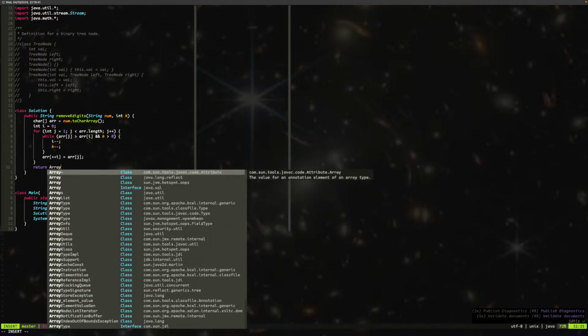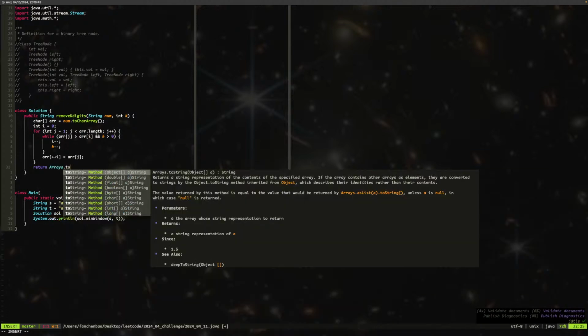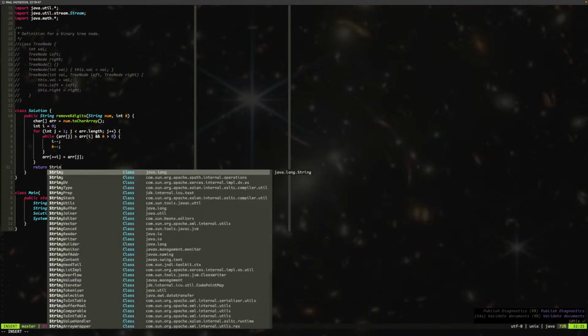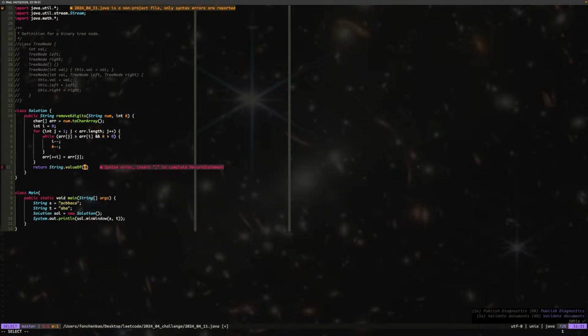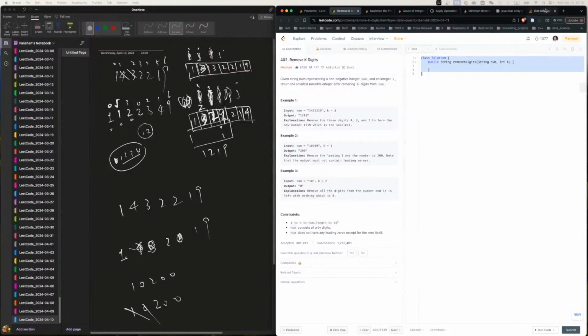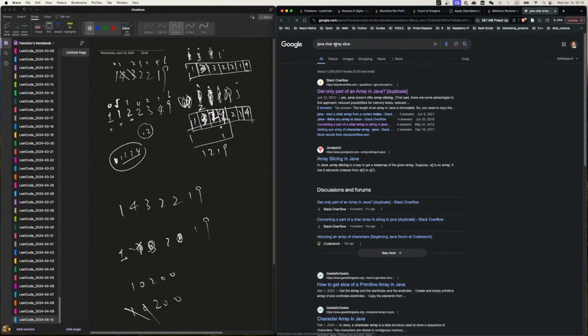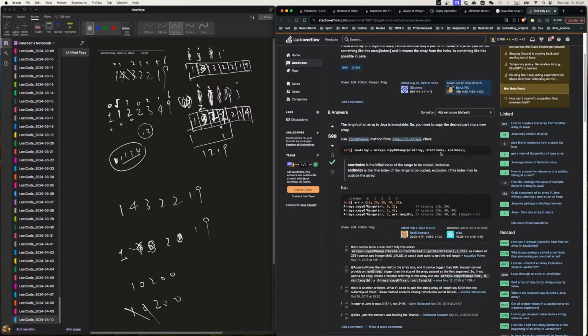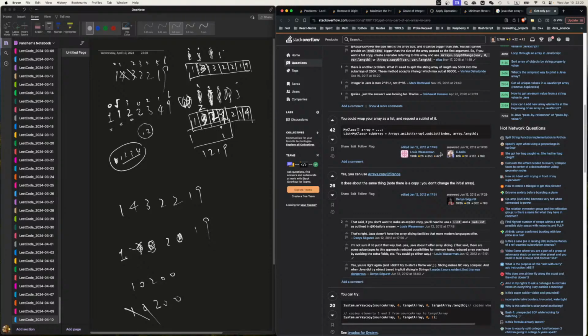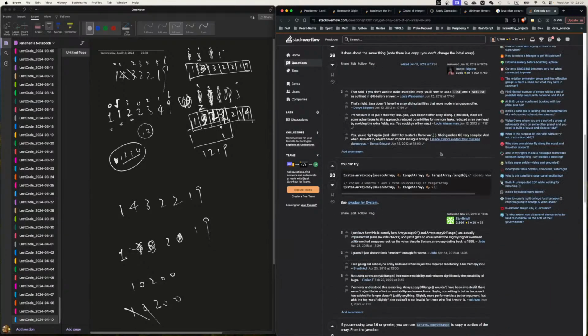arrays dot to string. No, string dot value. String dot value of. Now we need those... Java. Yep, same thing. Copy range. Copy range. Sublist.